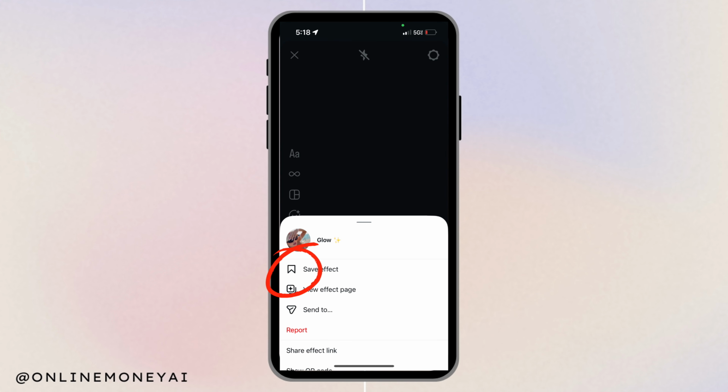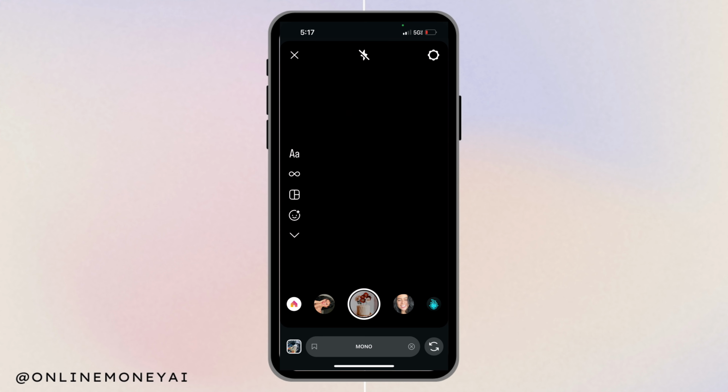If you like the filter, tap the Save icon. It will now appear in your camera filters list. You can also open a creator's profile. Tap the Effects tab to see all filters they've made. If you don't see Browse Effects, make sure Instagram is updated to the latest version.